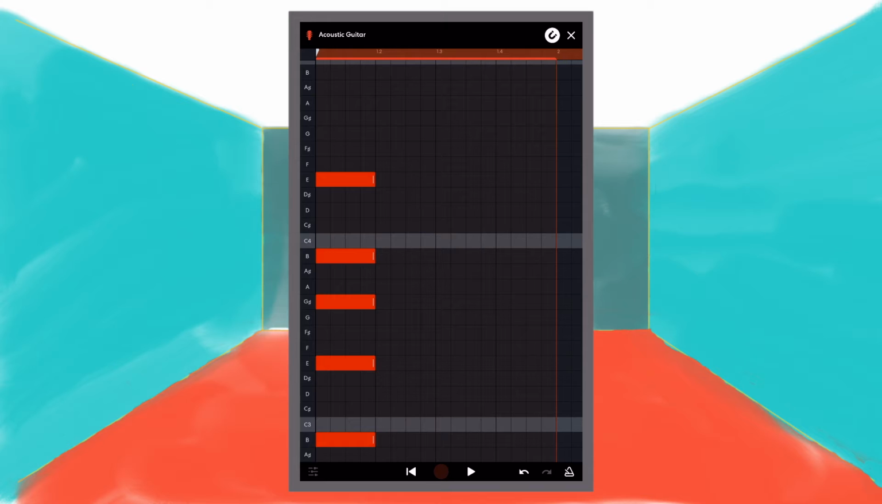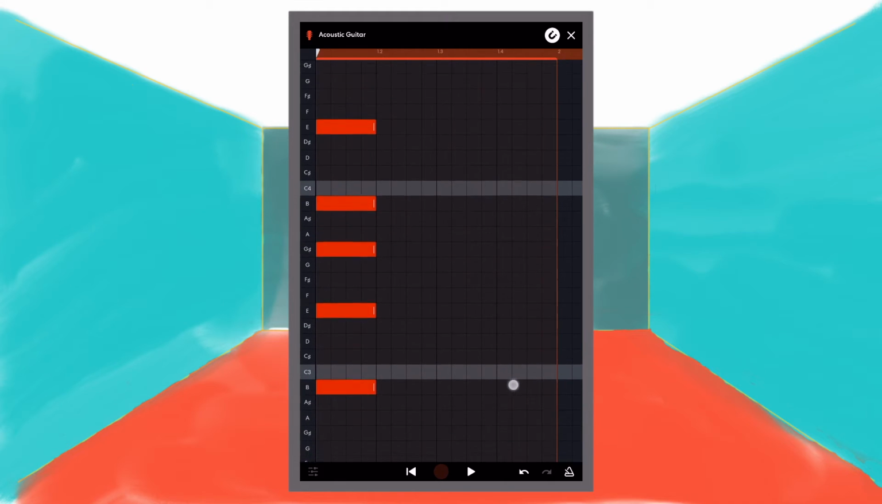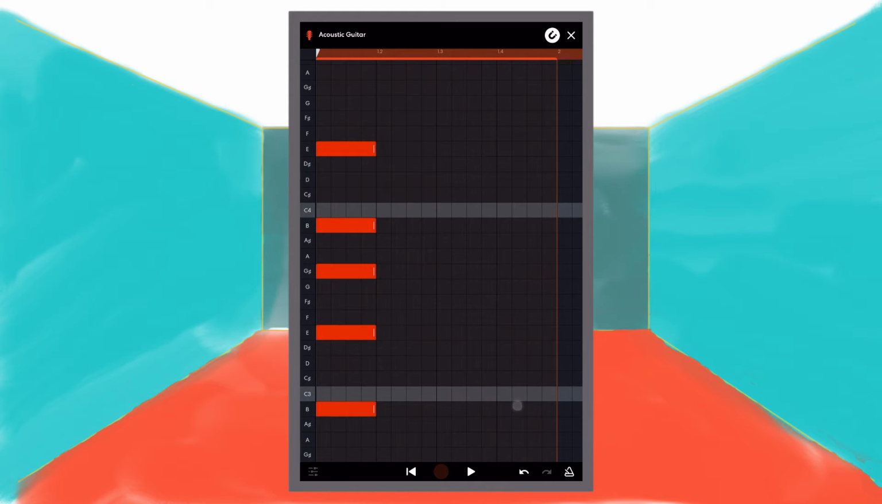And for this particular chord, I'm going to create a stroke effect. So I'm going to stroke up the notes, which is down the guitar. So to do this, I'm going to click on the snap icon at the top right of the screen to turn snap off. So now I can adjust the position and the length of these notes more accurately.